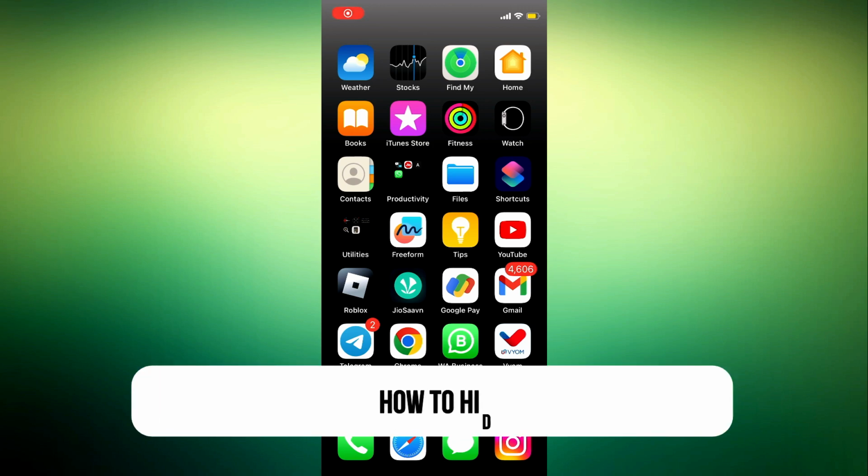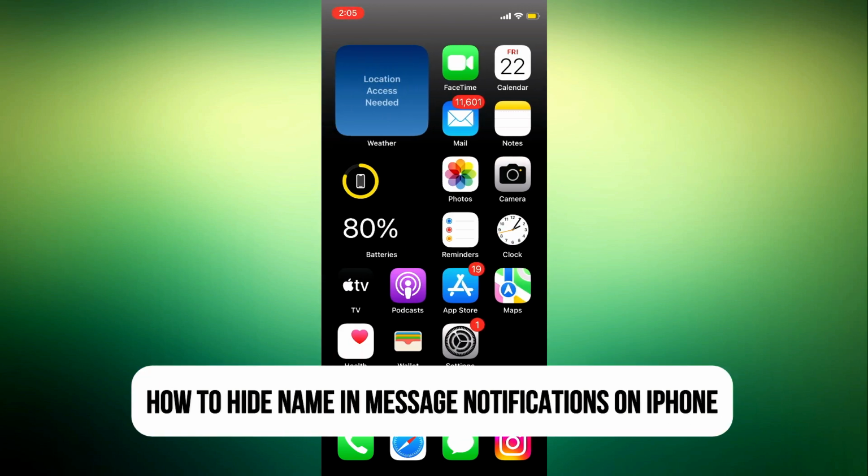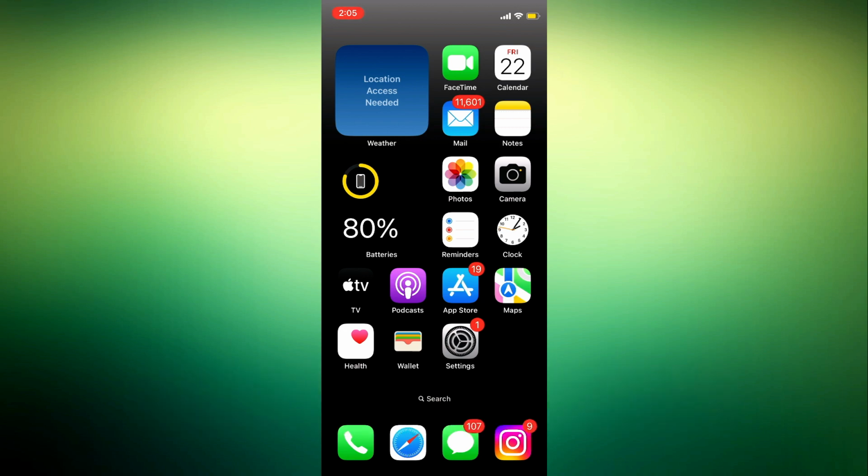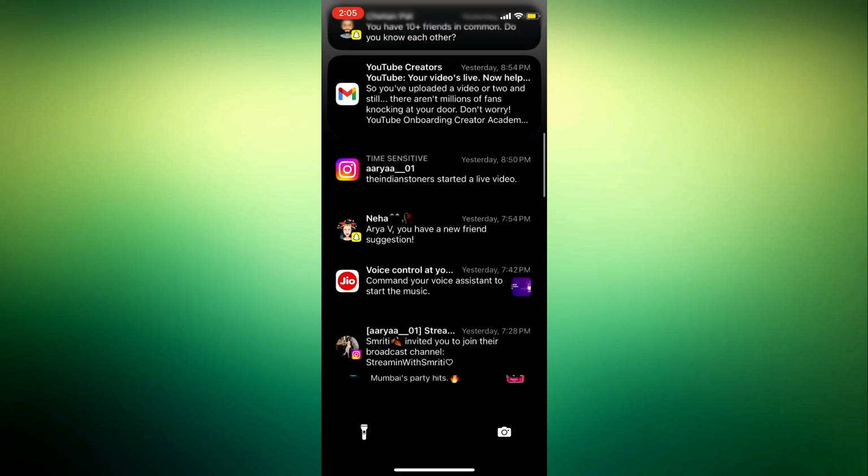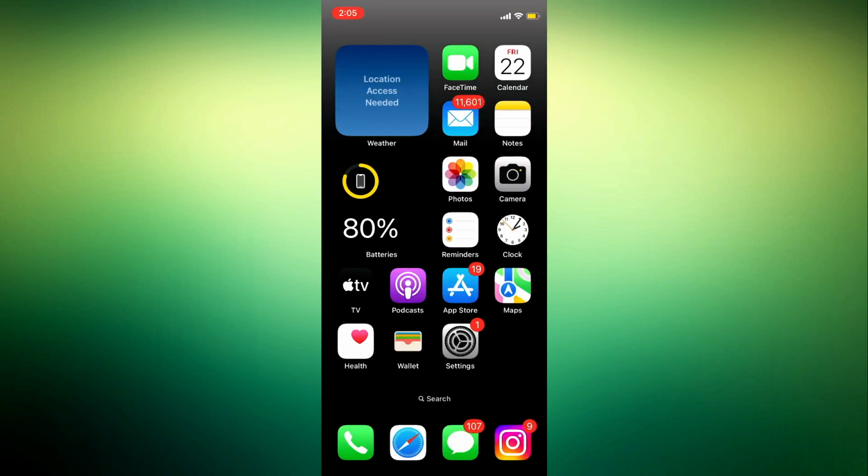Hey guys, so in today's video, I'm going to show you how to hide name in message notification on iPhone. So if you don't want your name and message to show in the notification that you received on iPhone, let me show you how it is done. As you can see, the name is showing and the message that was sent.